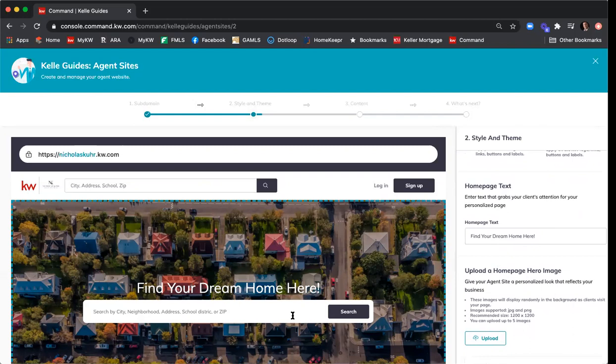This is also something that you can easily change after you've exited the Kelly guide. So if in the future, let's say you have a business tagline or something that you like to say to your clients, you can come here or go into Command and easily update it. And I'll walk you through that as well.